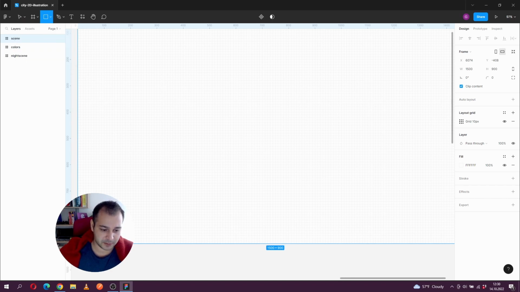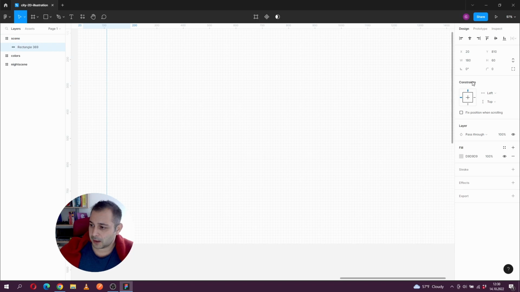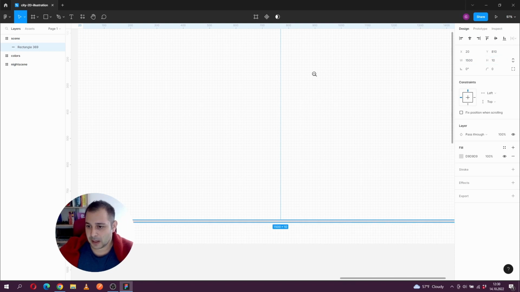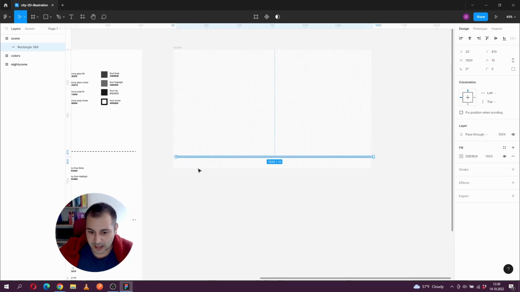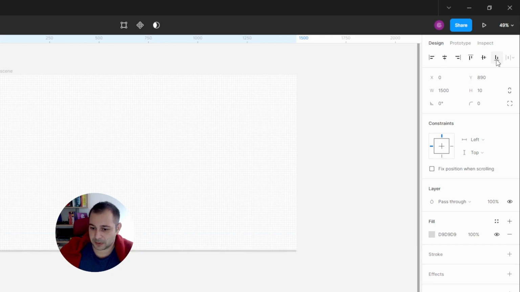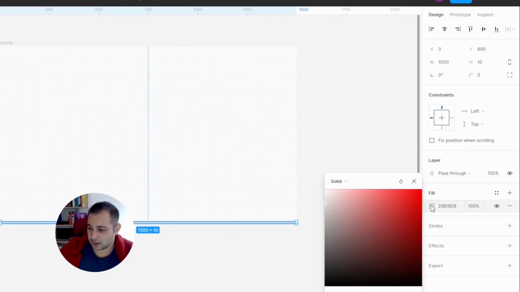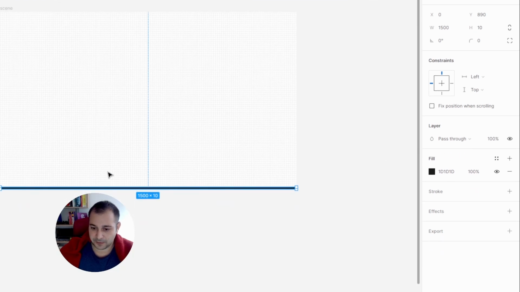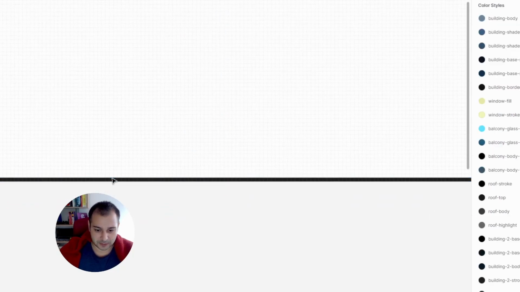So I'm going to take a simple rectangle, and this one is going to be 1500, so the full width, by 10 pixels. Okay, and I do want to position this at the very bottom, so I'm going to center it from up here, and I'm also going to position it at the bottom, line bottom. Okay, give it a color of 1D1D1D. Press enter to confirm, and I'm going to zoom in for you to see.